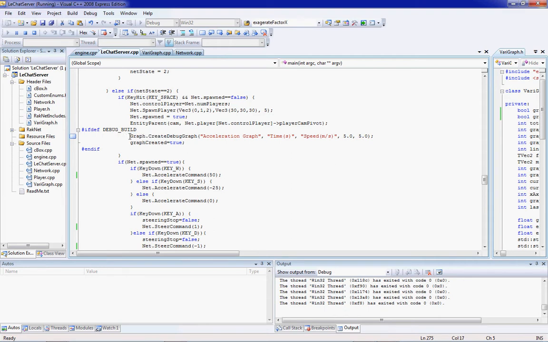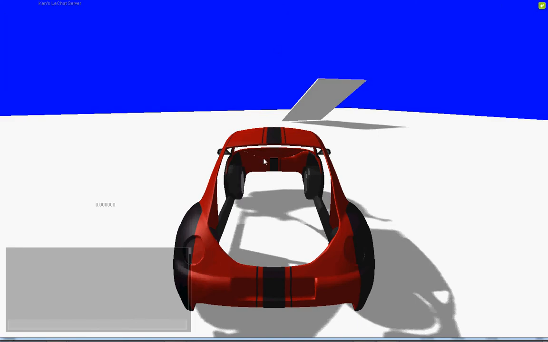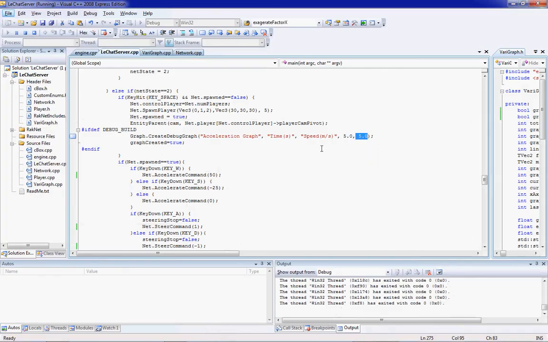Okay. So now at any point in our code we can call graph.createGraph, and you can see here's the graph title, the y-axis, the x-axis, and this 5 and 5 are the initial exaggeration x and y values. So when you click these buttons, it'll change that value, but this is just to initially set it up, so you don't have to go in your game and click that button 100 times every time.